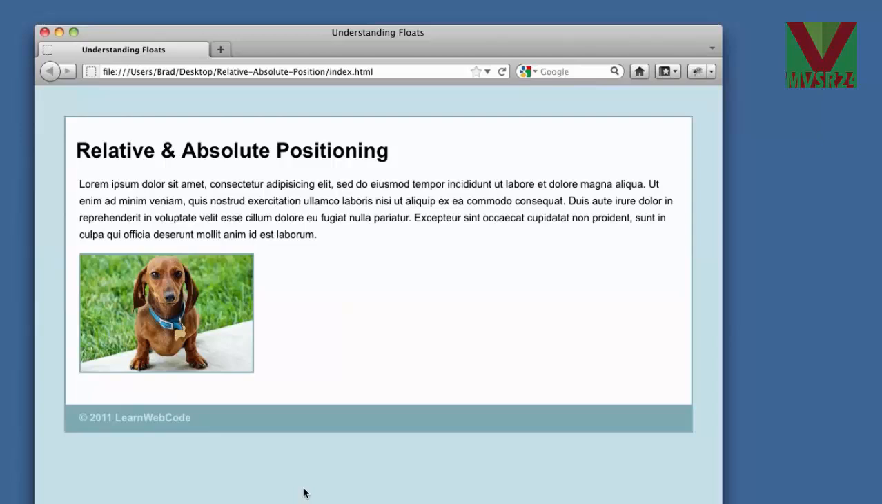So relative positioning is essentially a way to take an element without removing it from the natural flow of the page and just push or pull it a bit to the top, the bottom, the left, or the right. And it doesn't affect the rest of the elements on the page. I think that's the most important point to drive home.